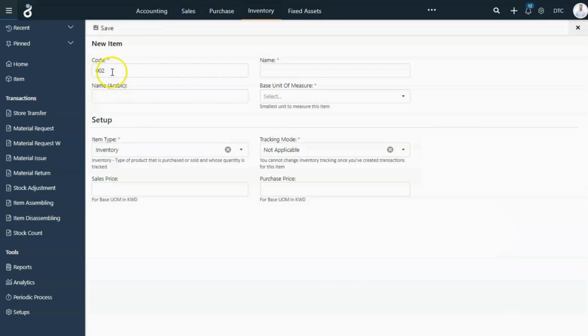Enter a code or SKU to identify the item. Provide a name for the item. If applicable, enter the Arabic name of the item. Select the base unit of measure.